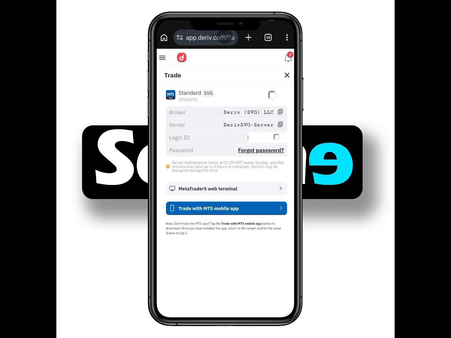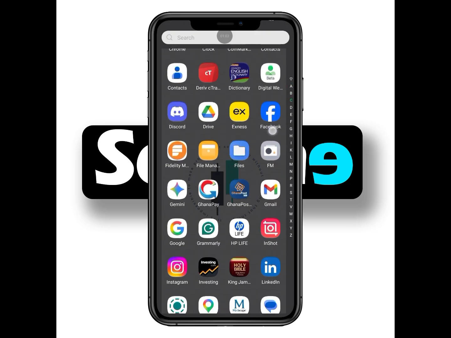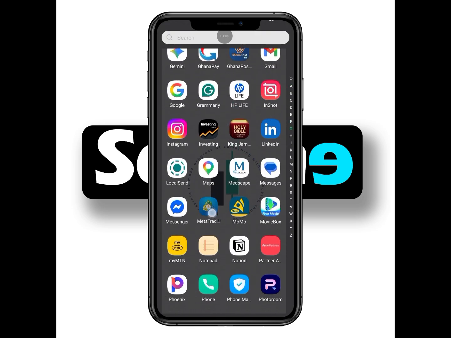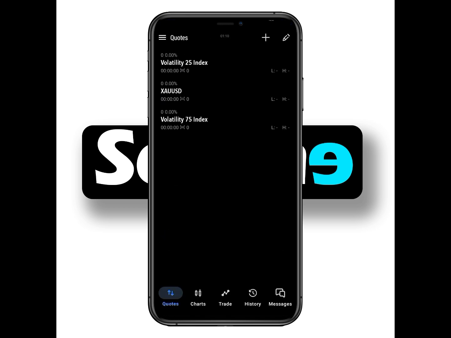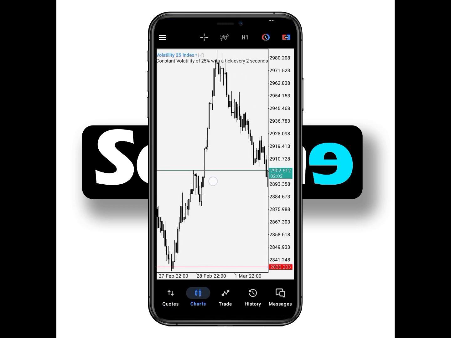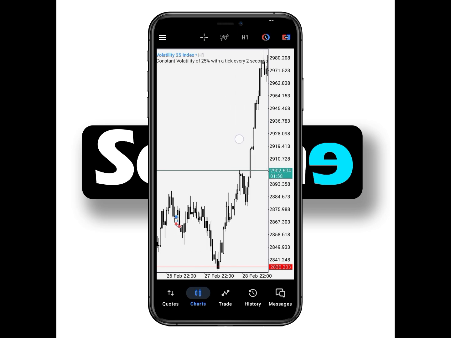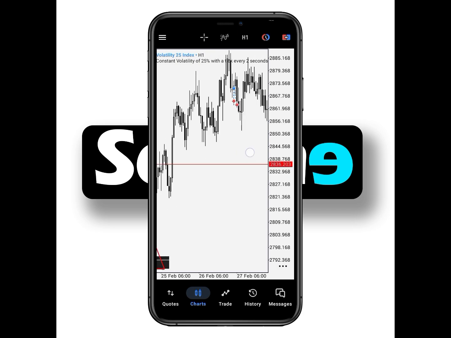So what you have to do after here is to go straight to your MT5 application. Now, if you don't have the MT5, just go to Play Store or App Store and download this particular application, MetaTrader 5. That is the MT5 application. Once you open it, you may land on a page like this. Probably it will not be like this. It will be a little bit different because of the candlestick color. I had to change mine, so don't worry about that.